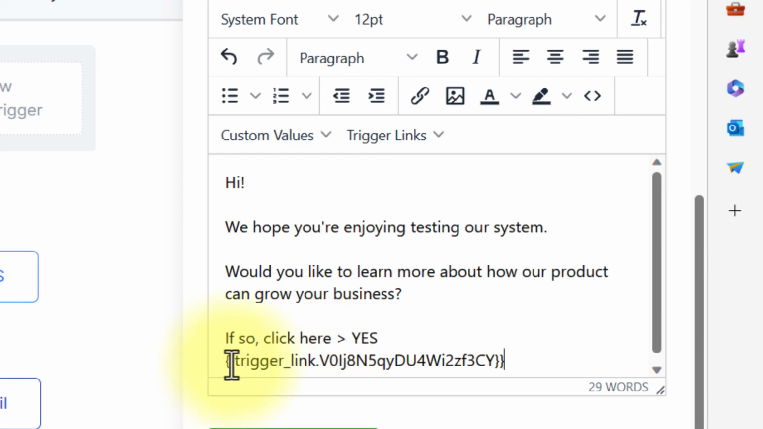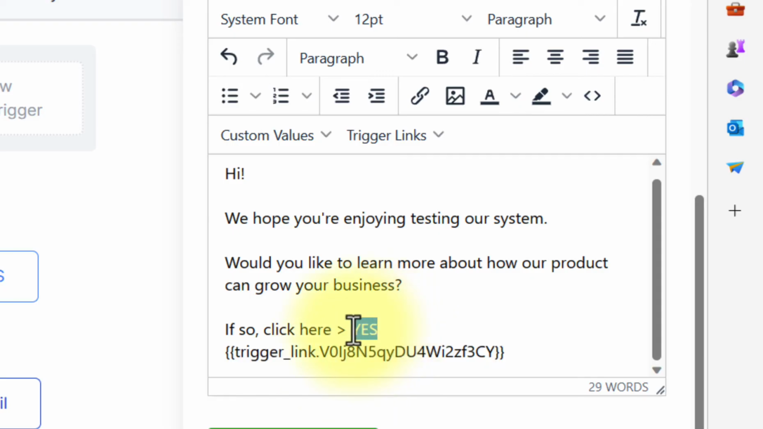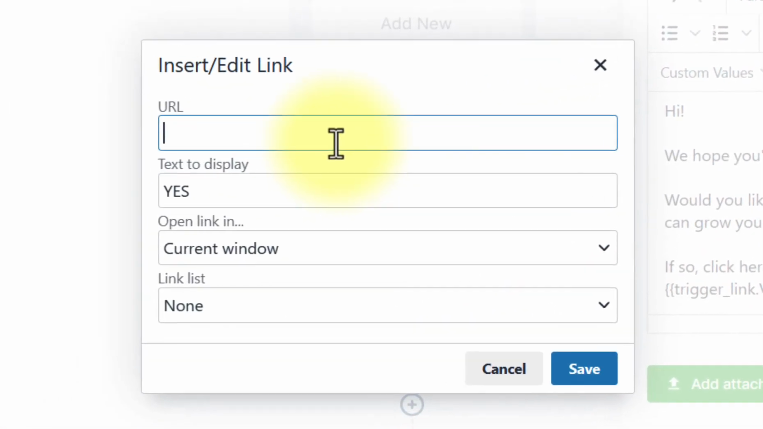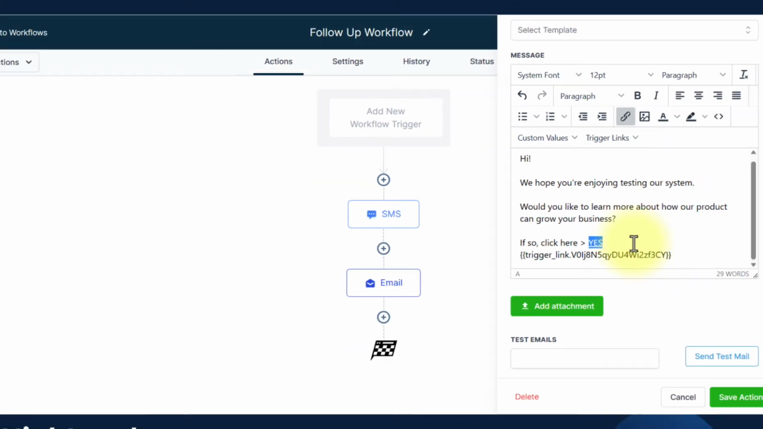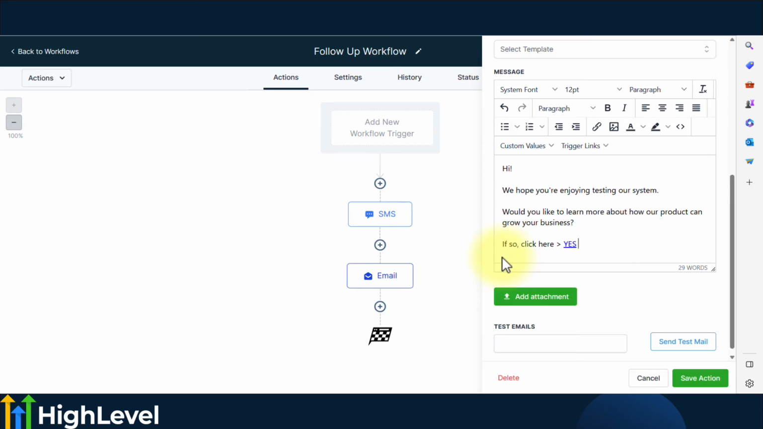For example, I'm just going to highlight and copy the trigger link I just inserted. Say that I wanted to turn the word yes into a hyperlink. So I'm going to highlight it, click on the link icon in the toolbar, paste the copied link into the URL field, and click Save. Now, instead of a long link, you can have this hyperlink instead. Just remember to remove the trigger link from the email body so you don't have a duplicate link in the email.